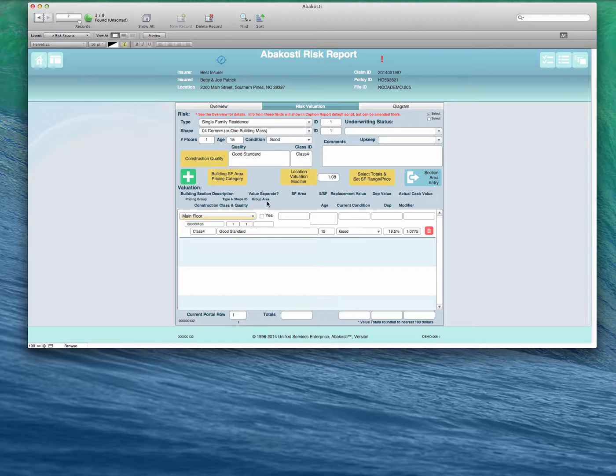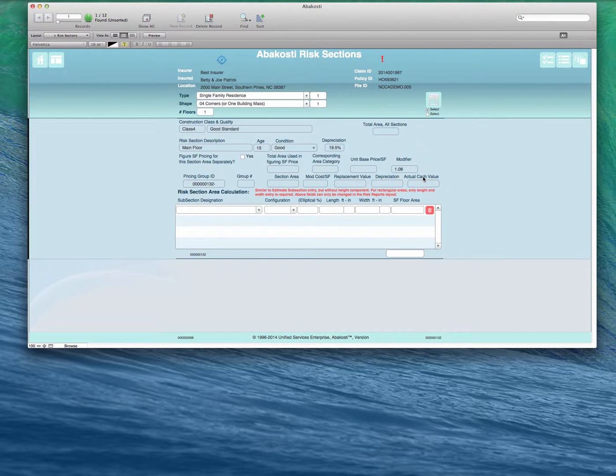So we got the main floor here, and then we want to enter the area. So we've got to click this button, section area entry. This is just once again, the main floor. You can enter whatever you want to there, or you'd leave it blank. Same with configuration. There are options here for calculating non-rectangular configurations, such as triangular and elliptical. I'm not going to go into that right now, but you can read about it in here if you come across it. It's rare that you would use it, but it's available if you need it.